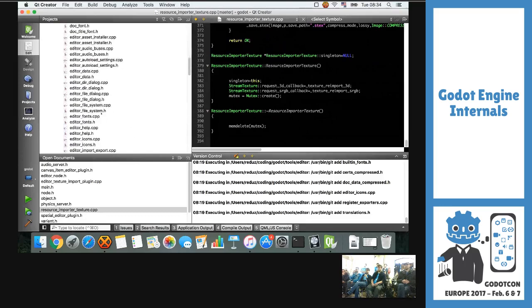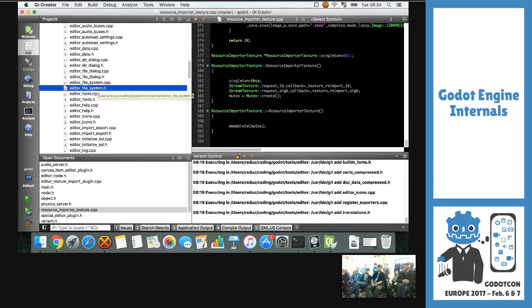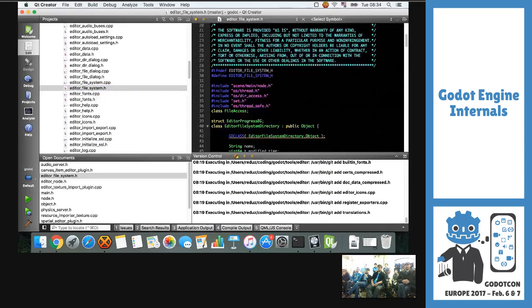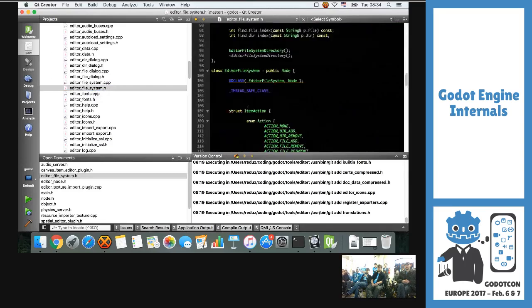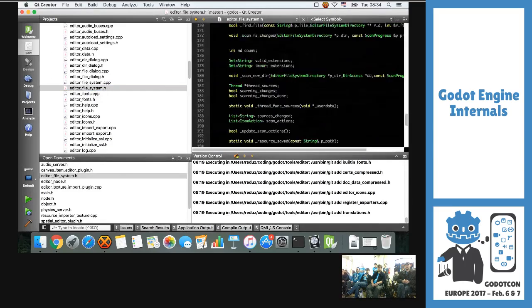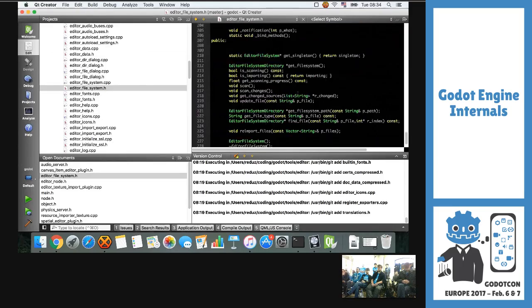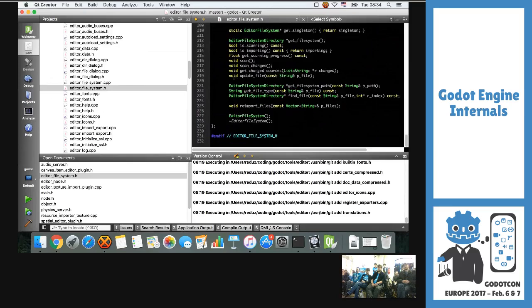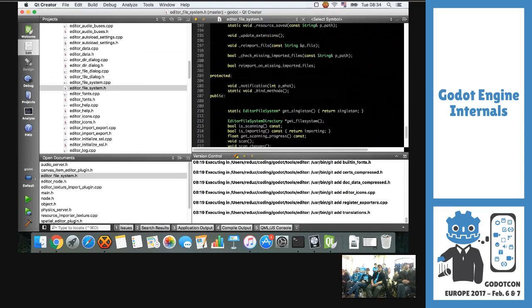I think some classes that are meaningful to look at, most are obvious, but this one, editor file system, has the cache of all the files in the project and the types and the dependencies and everything. This makes exporting fast. Also, this class is accessible for everything like file dialogs or the file system dock, just for getting files. And in the new version of Godot, it also has the functionality of checking when a file changes and it's re-imported. So it has this new functionality.